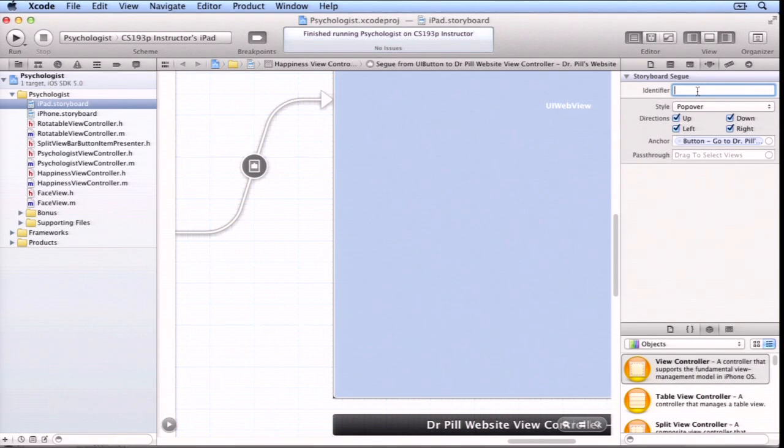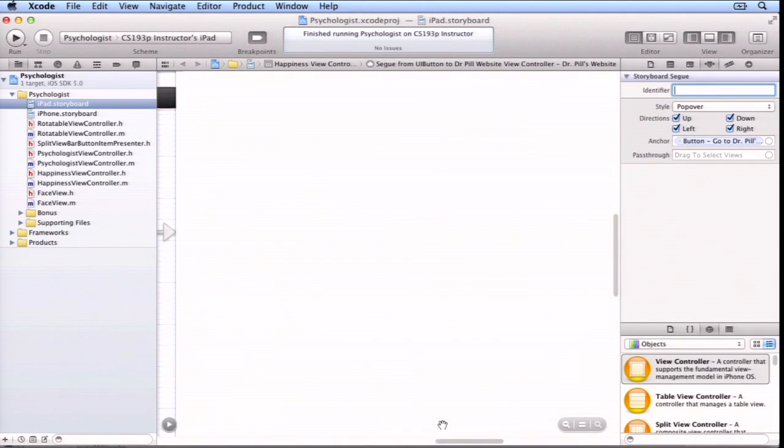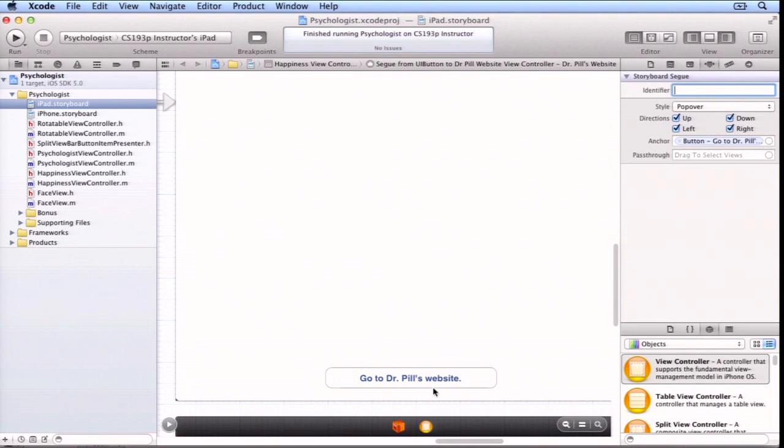Pill website view controller or generic website view controller to set the place I wanted to go. But in this case, it's built into Dr. Pill website view controller. And you can see that it's of style popover, right? And here's the directions that I'm going to allow the little arrow in the popover to point. This anchor is the thing that the little arrow is going to try and point to, which is obviously the button, the Go to Dr. Phil's website button that is right over here that I segued from, right, this little guy.